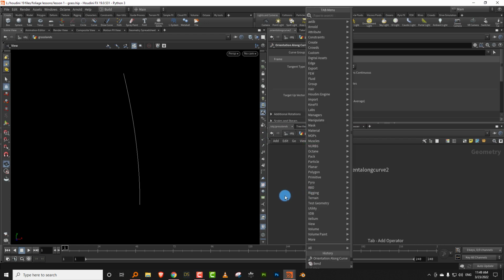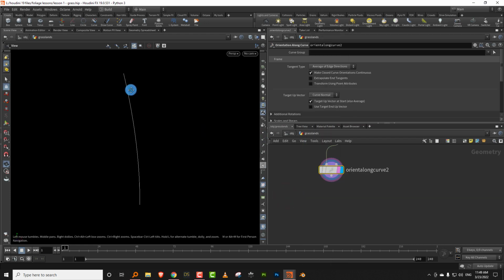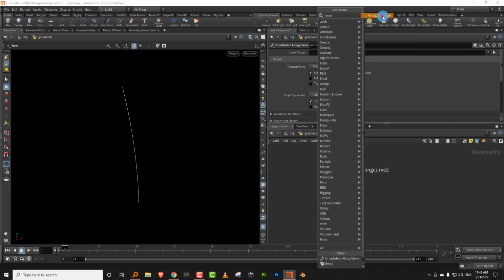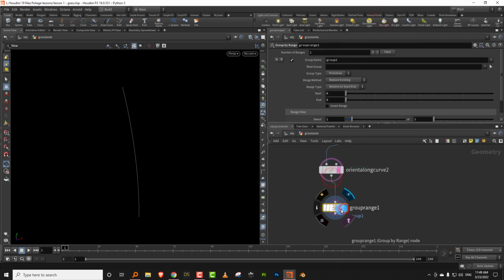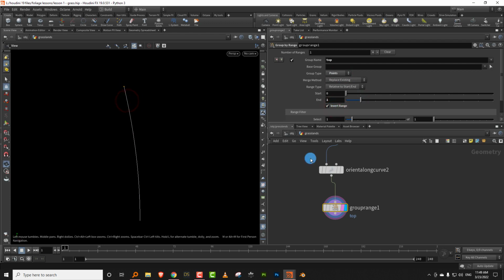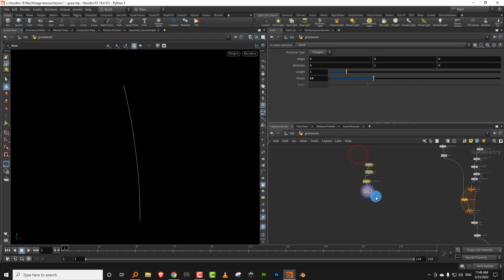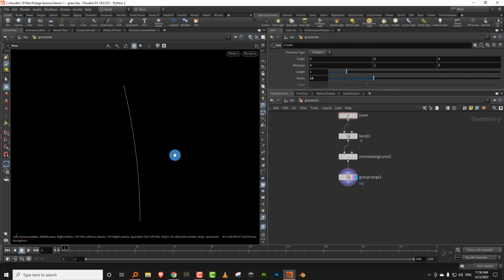And then lastly, we want to be able to copy the flower or the clover on the top point. So just take a group by range, and we'll call it top. Set the end value to 1 and set this to point, and then do invert and see. So that selects the top point. So this setup is something that we'll end up using a lot, okay, because you'll use this for the clover, you'll use this for the flower, whatever stem that you're making, you'll end up using this.